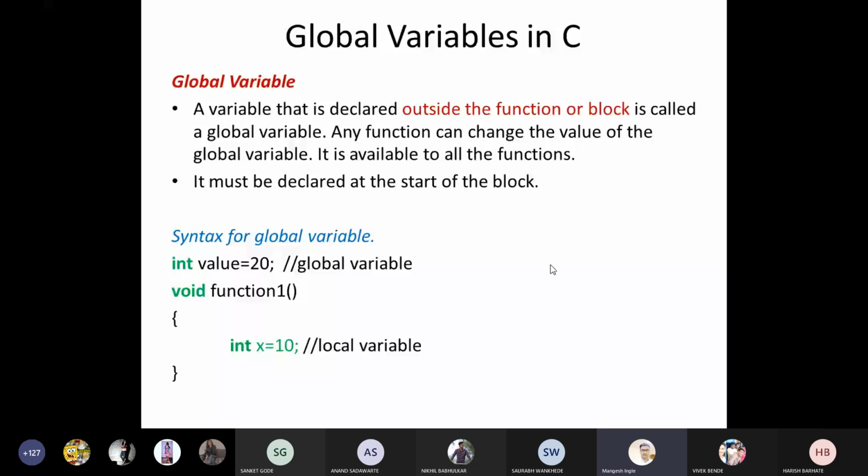What is the definition of a local variable? A local variable is a variable which is declared inside the function or block. A global variable is a variable that is declared outside the function or block. So that is the major and first difference.